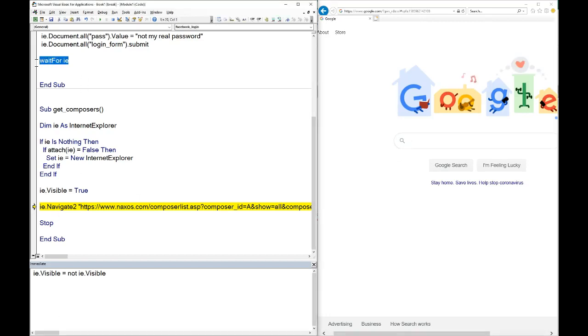And I'll want to put a wait for IE in here. Now, wait for IE, sometimes if the page takes a really long time to load, wait for IE doesn't quite do it right. We'll have to see on this one, and there's some tricks that we can do to make it wait to be sure the page is loaded, even if wait for IE doesn't quite catch it. So let's just see if we get to the stop before the page is loaded, or if the page loads before we get to stop.